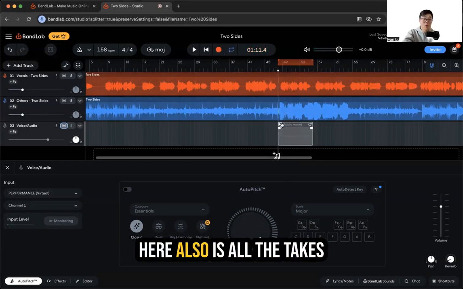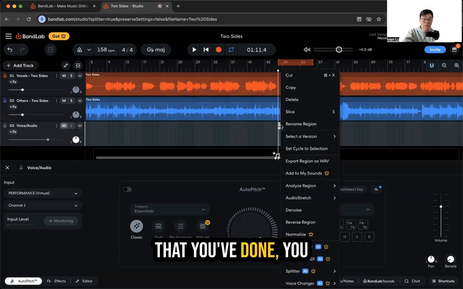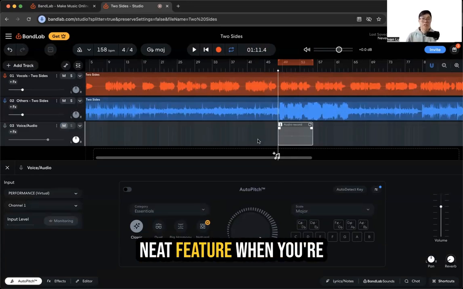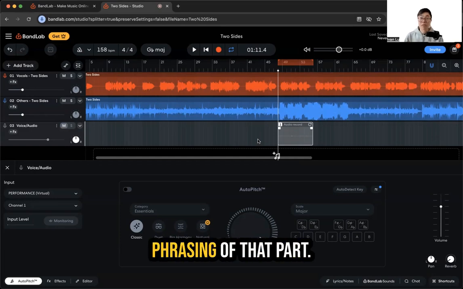it basically just loops around. And what's really cool here also is all the takes that you've done, you can actually go back and listen to them all. So this is a really neat feature when you're trying to study the song and you're really trying to learn the phrasing of that part.